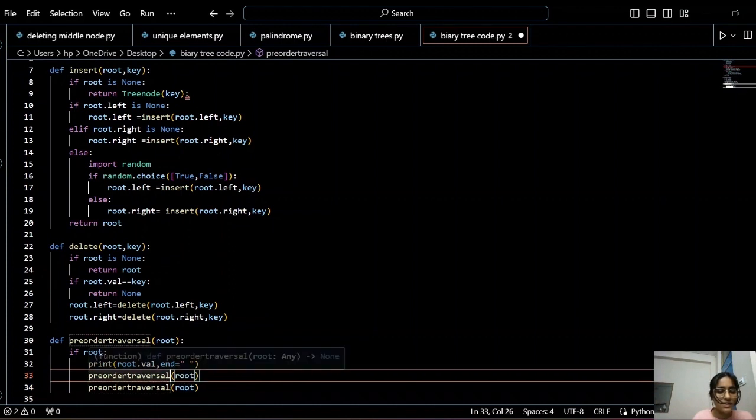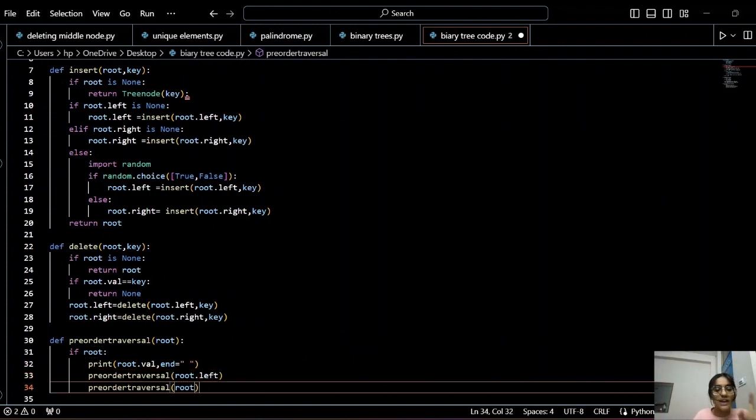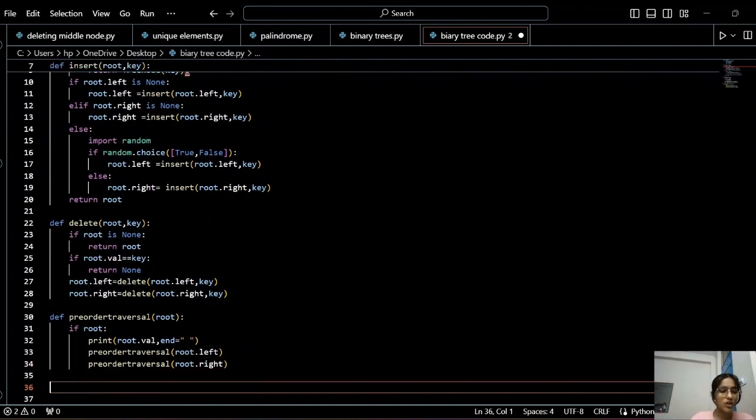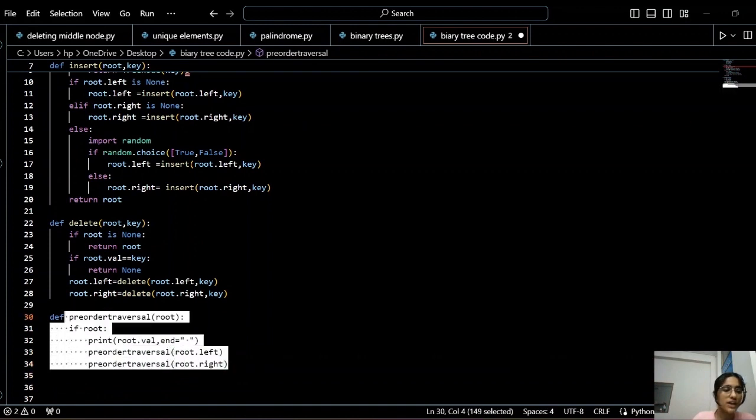In pre-order traversal, firstly we'll have the root, then root dot left, then root dot right. So it will go to root and then left and then right. It will go like this. So this is for the pre-order traversal, and for the in-order traversal, everything would be the same.